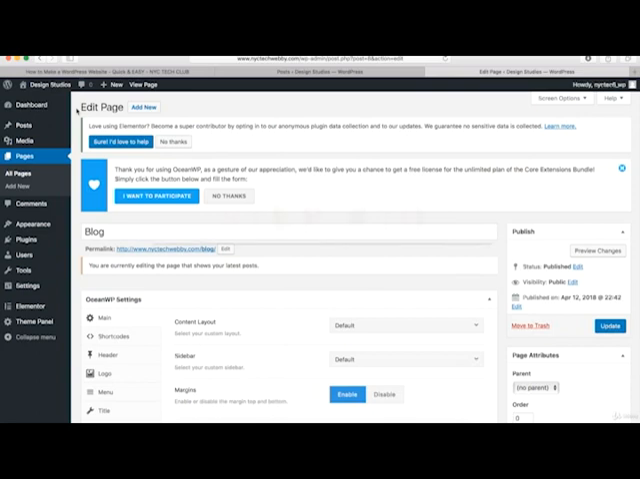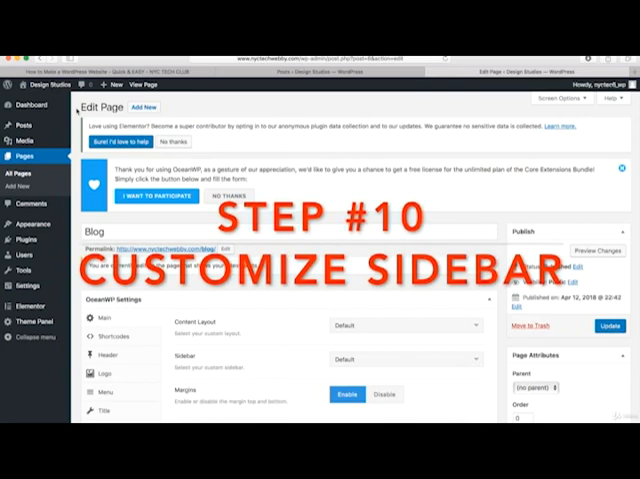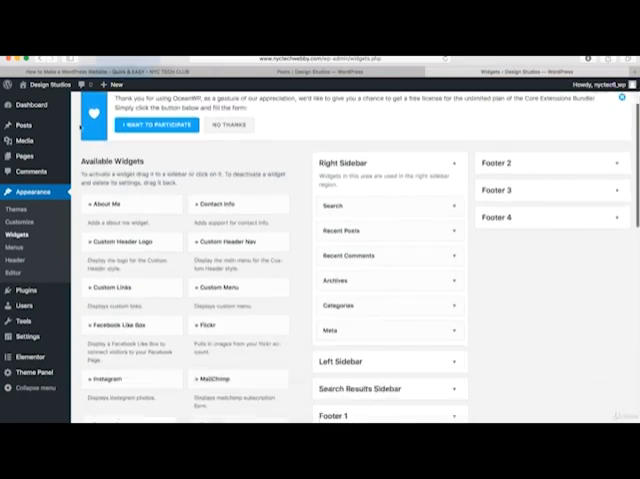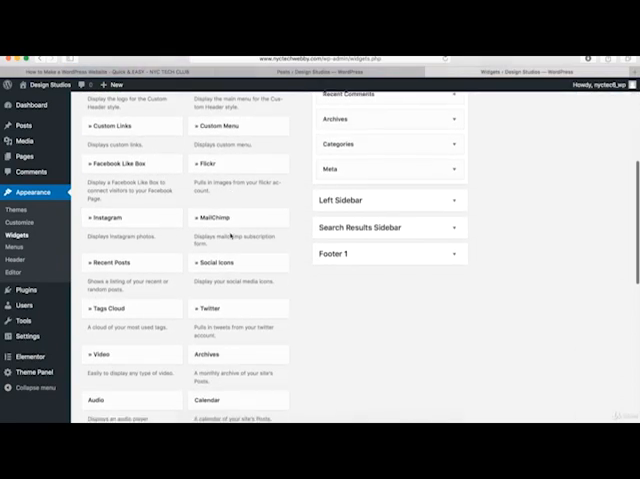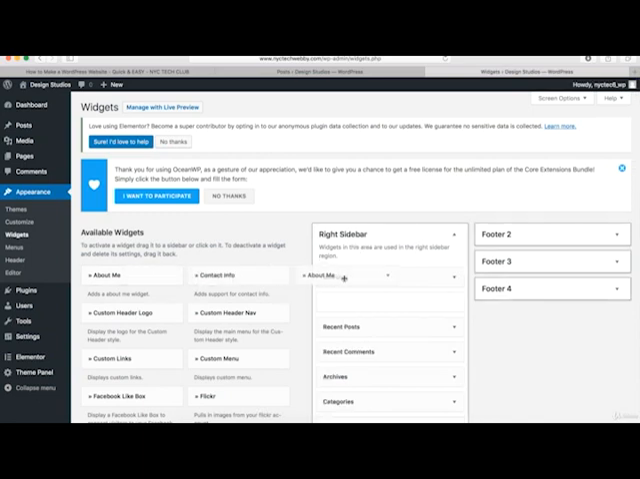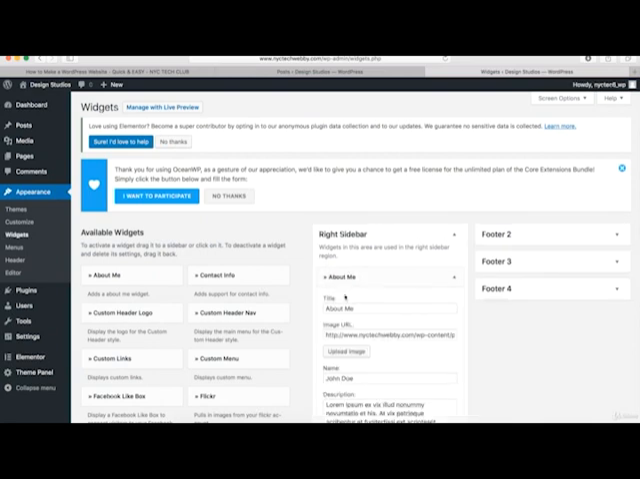And now the last thing that we're going to do is just show you how you can edit your sidebar. So on the left-hand side, if you're on your dashboard, just hover over appearance and click on widgets. And once you're on the widgets page, you're going to see a bunch of widgets on the left-hand side. And then on the right-hand side, you're going to have this right sidebar. And what you're going to do to customize the sidebar is drag some of these widgets into the right sidebar and then place them wherever you want.